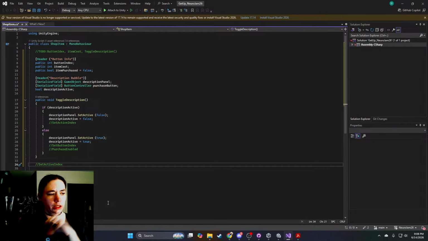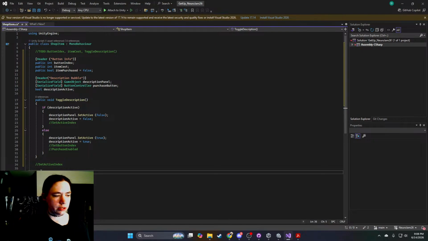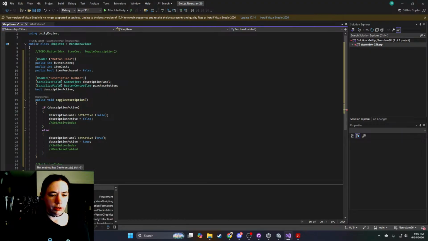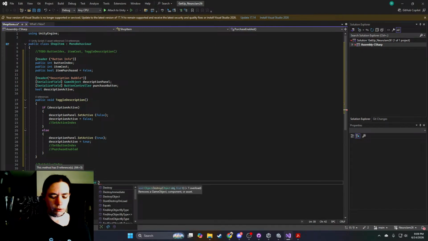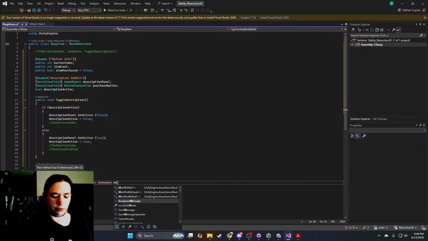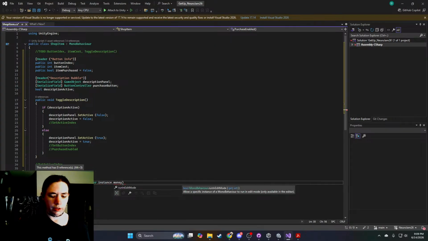Okay, so I don't need to do that yet, but I can set up void purchase. And that is if item cost, button controller instance, money value.